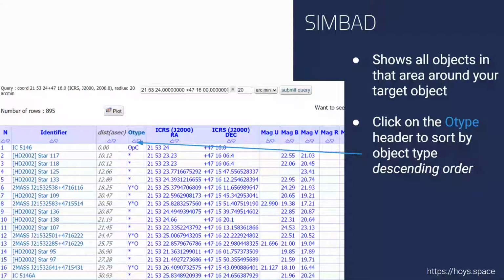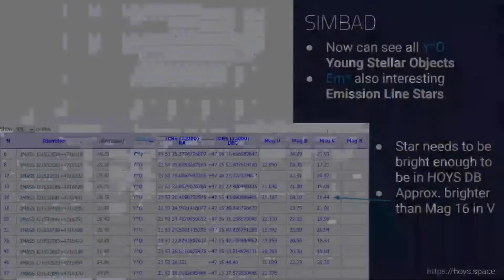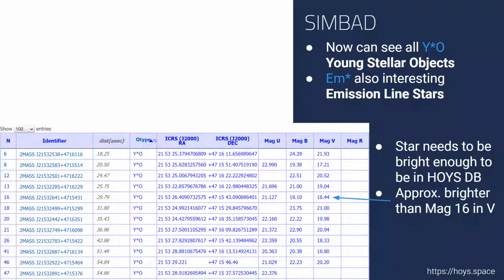Now we want to look at specific object types, so click on the up arrow of the object type column, and that will bring the data in descending order. So now at the top we can see all the young stellar object stars, YSO. We can also look at the EM star objects, the emission line stars as well. They're also interesting, and these are things that we look at in the HOYS project. The star does need to be bright enough to be in the HOYS database, so using the V magnitude as brighter than say 16 is a good starting point. Some of the other stars there would not show up as they're too faint.